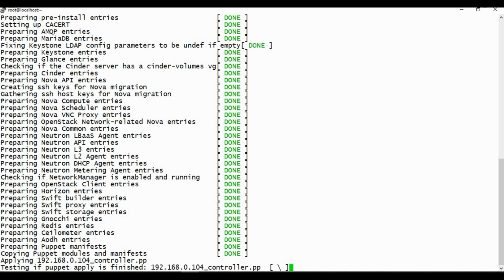I'm not sure if you have noticed, we have discussed all these components, like Keystone, Glance, Cinder, Nova. Whatever we discussed, all these components are here now. All of these are started as part of this single command. We are still in the process, it has not completed the whole process, so we'll wait.